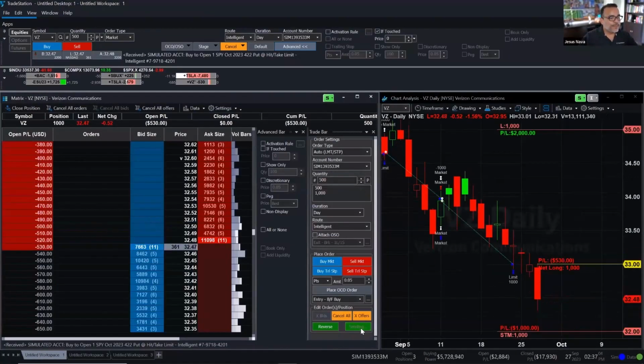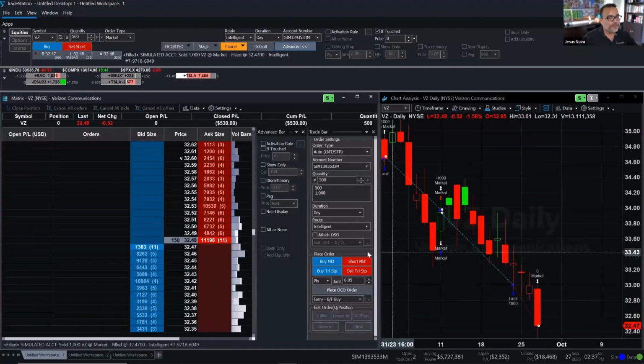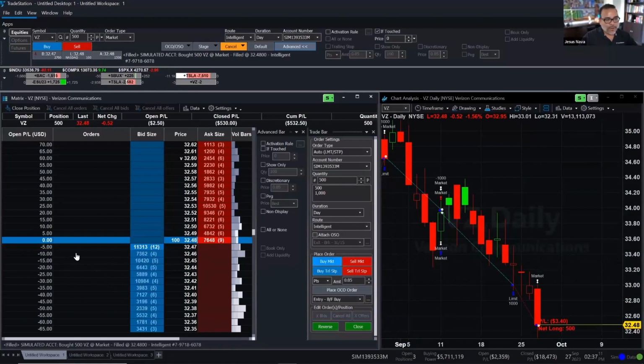I'm going to close my position here. Order filled. And I'm going to buy it again. Order filled. So I'm long Verizon, 500 shares. And I can do a stop market order, which would be submitted if I do a selling transaction like this.